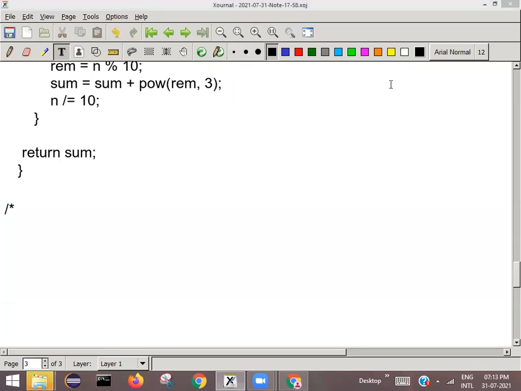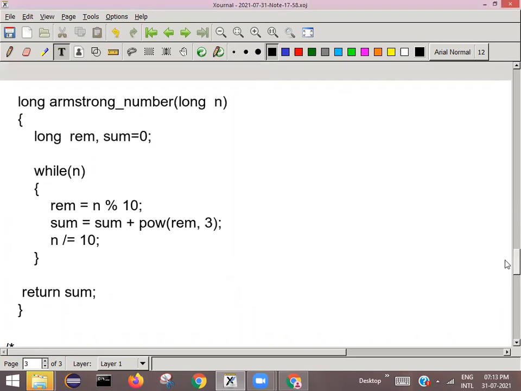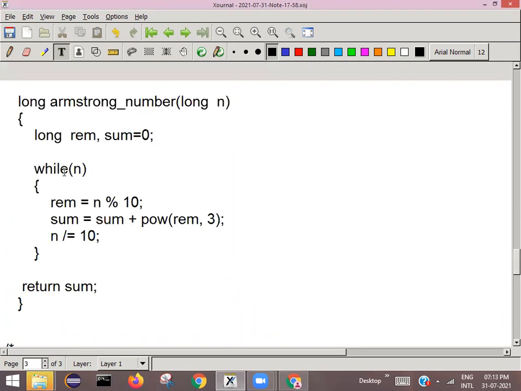Why didn't you use a flag? Right. What happened is, I thought of returning either 0 or 1 from the function and checking it here itself. But what is happening inside the function? Just see here, while n, when this loop exits, your n becomes 0 and sum contains 153. Yes or no? So if I check whether n is equal to sum, then I get a wrong answer. I want to return 1 if equal, otherwise return 0.